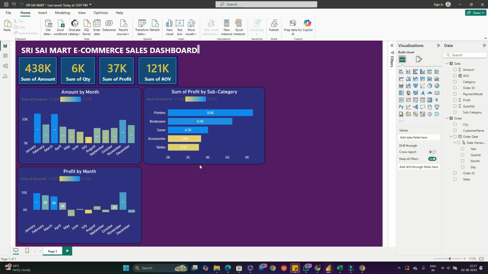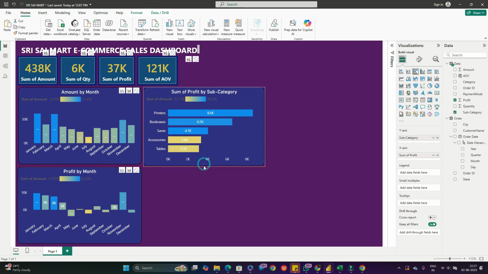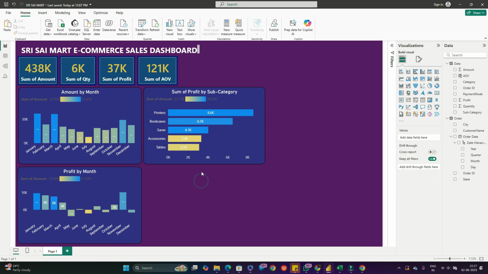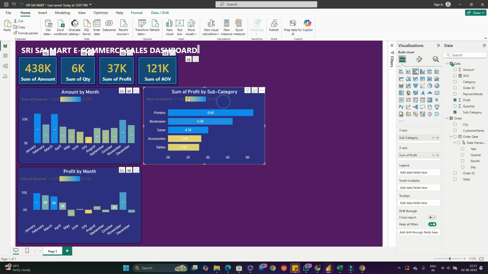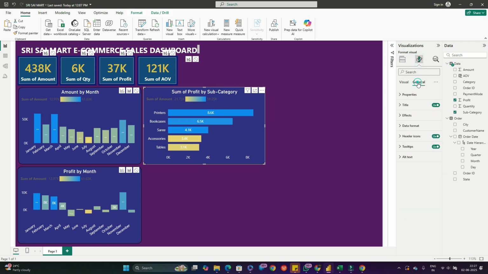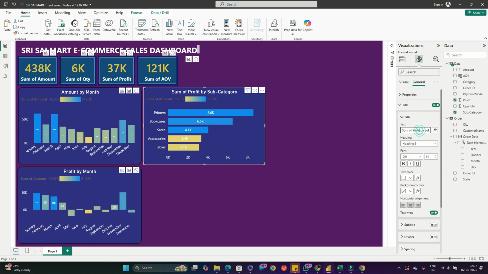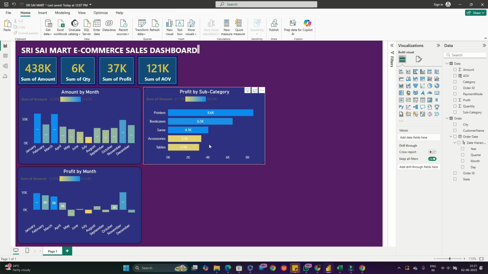And let us select another chart. We need to rename it, right? Sum of profit by subcategory, we can make it as. So let's go here to general and title, and remove this, and make it profit by subcategory. We can always change it if you want other things. At this moment I don't think anything more is required for us.